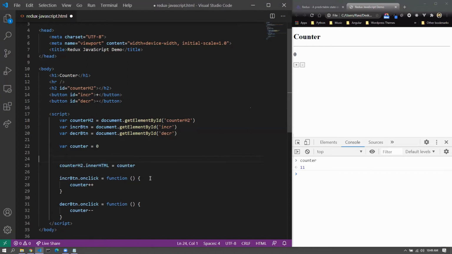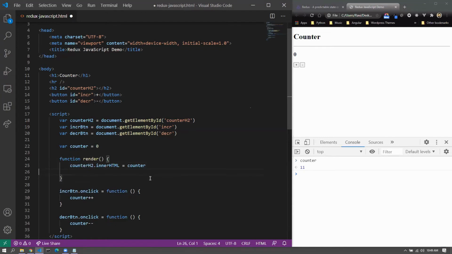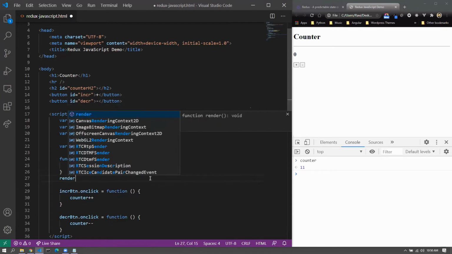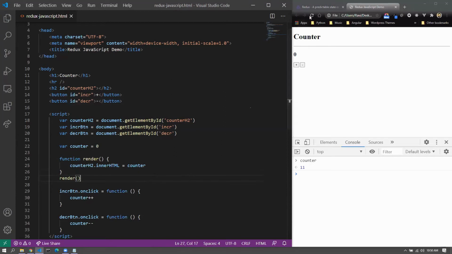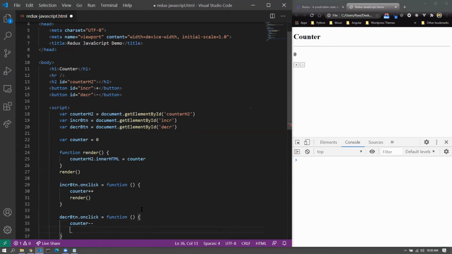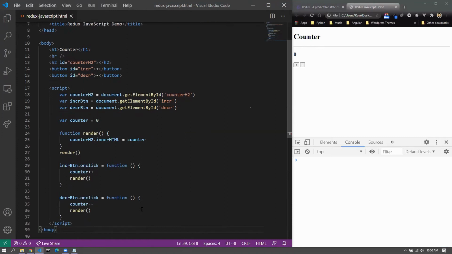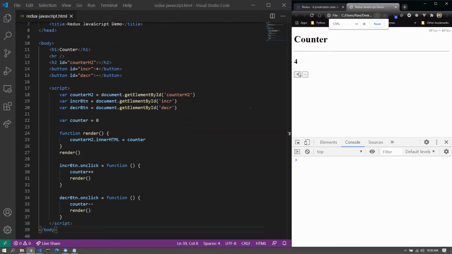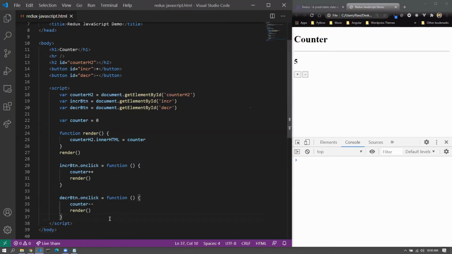So a better way to do it is make it a render function, something like this. Call the initial render so that we get that initial 0, and then have the render called here and here. All right, as simple as that. So when I refresh, and now if I go for increment and decrement, you'd see that I get the incremented and decremented value. All right.